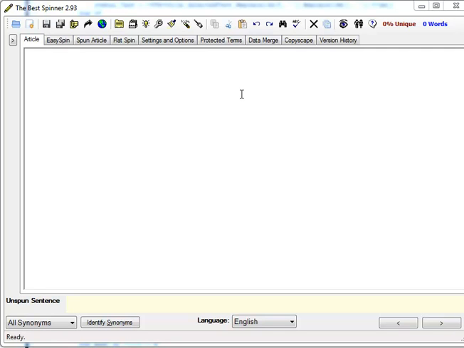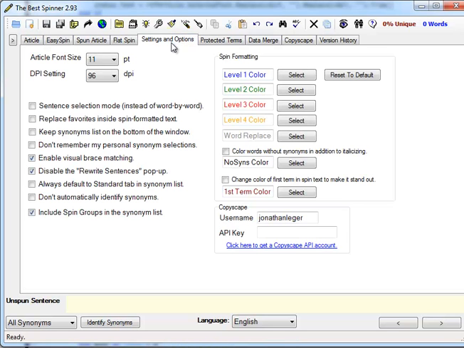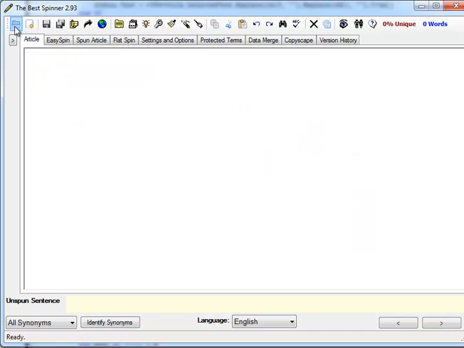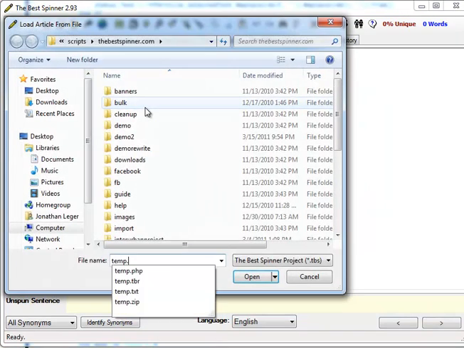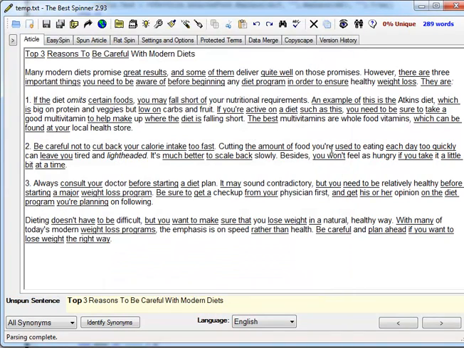This video is going to demonstrate the new spin groups feature of The Best Spinner 2.93. Now let me start by saying that this feature is enabled and disabled on the Settings and Options tab using the new Include Spin Groups in the Synonym List checkbox. It's enabled by default, but if you want to turn it off, you can turn it off from here. Now let me get right into it and show you how this new feature works.